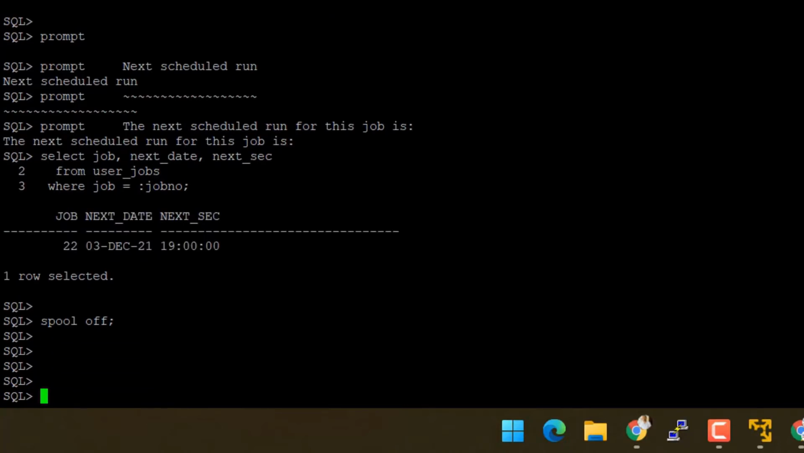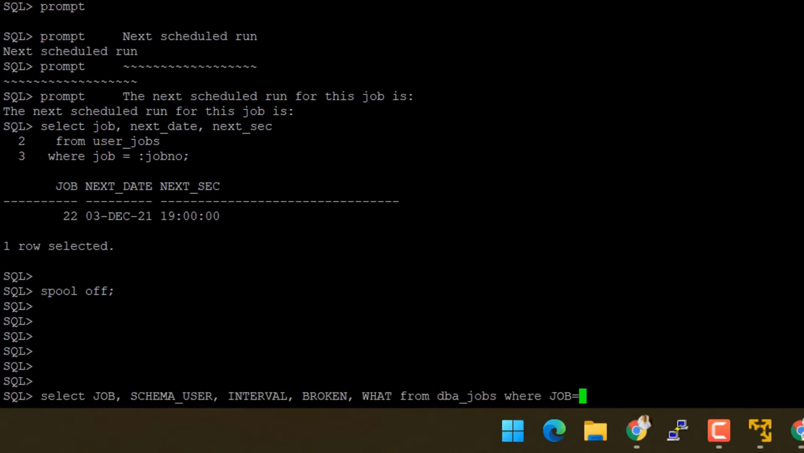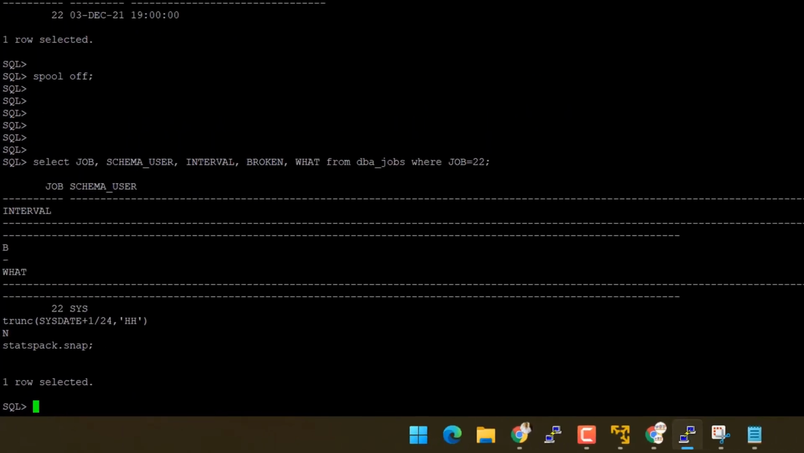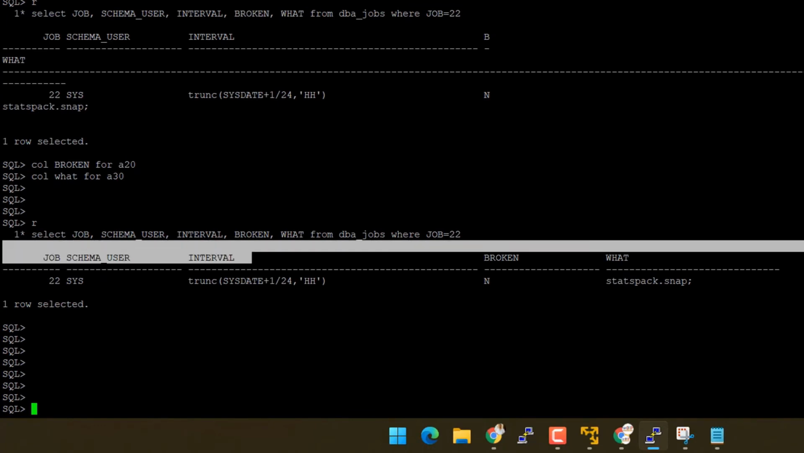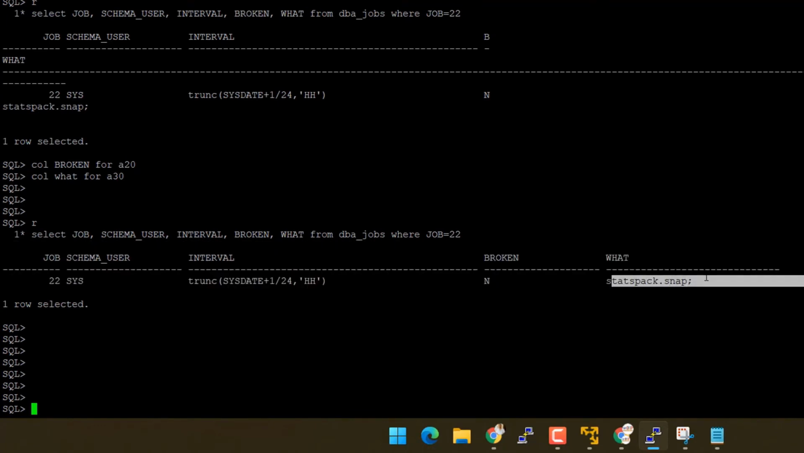Okay, let me check the job details. The job number is 22. Enter. Okay, so here you can see the job detail completely. This is the stat spec detail and it will run every hour.